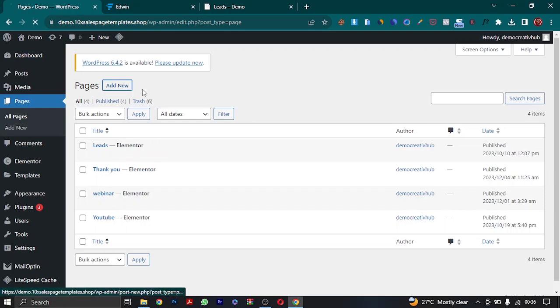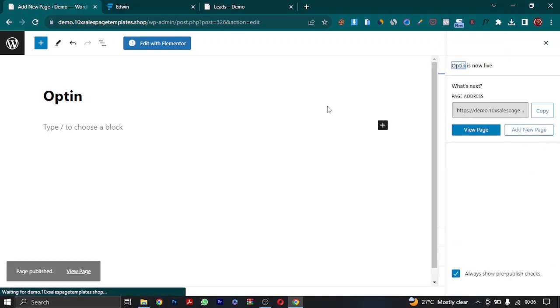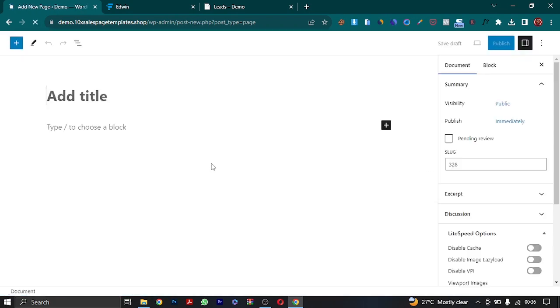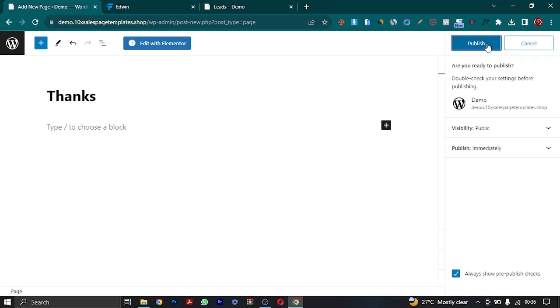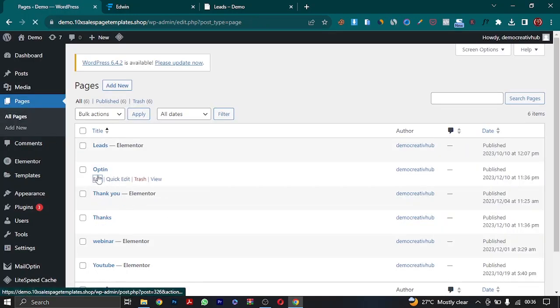So click on all pages, add new. And then I'll call this page opt-in. All right, so click on publish again. So let me create another page. I'll create a thank you page right now, and I'll call this page thanks. All right, so we've created our pages. We're going to start with the first one, which is the opt-in page.